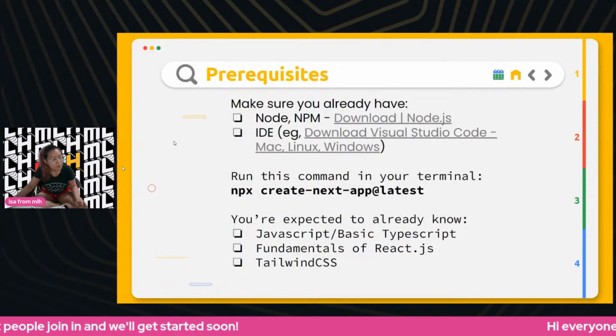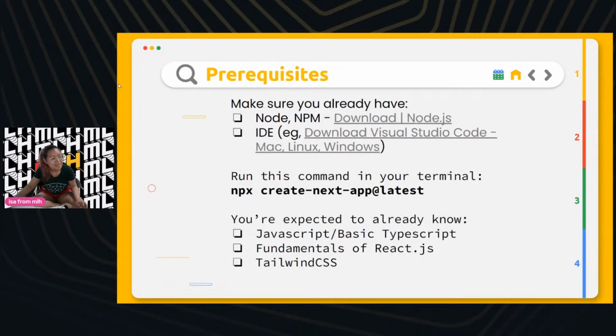So, prerequisites. I am expecting that y'all somewhat already know JavaScript or basic TypeScript. I'm not very good at TypeScript yet myself, so I'm not expecting that too much, but having an understanding of, for example, how React.js works or how Tailwind works would be very, very helpful so that I don't have to go back and explain those kinds of concepts.